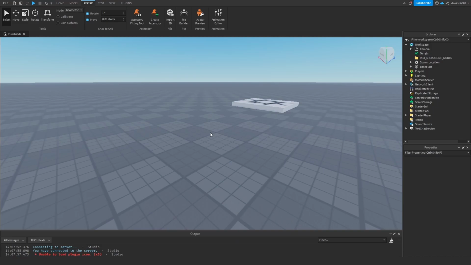As you saw in the intro, I'm going to be showing you how to make a punch script in Roblox. So what we're going to want to do first is we're going to need a punch animation.